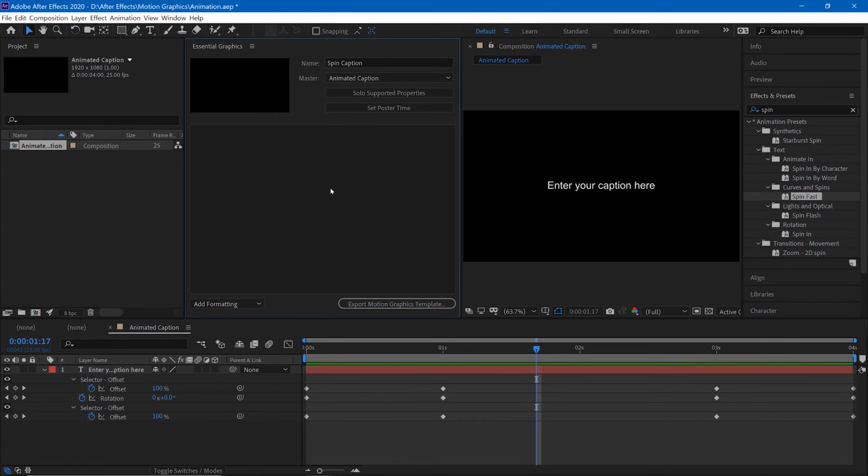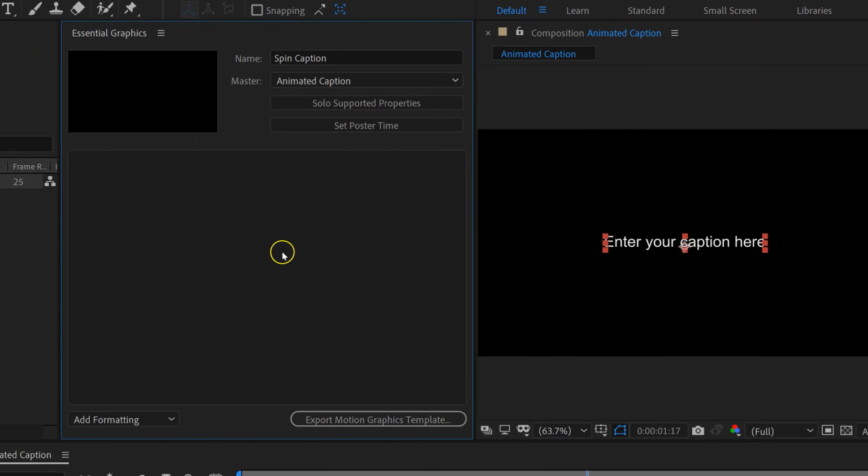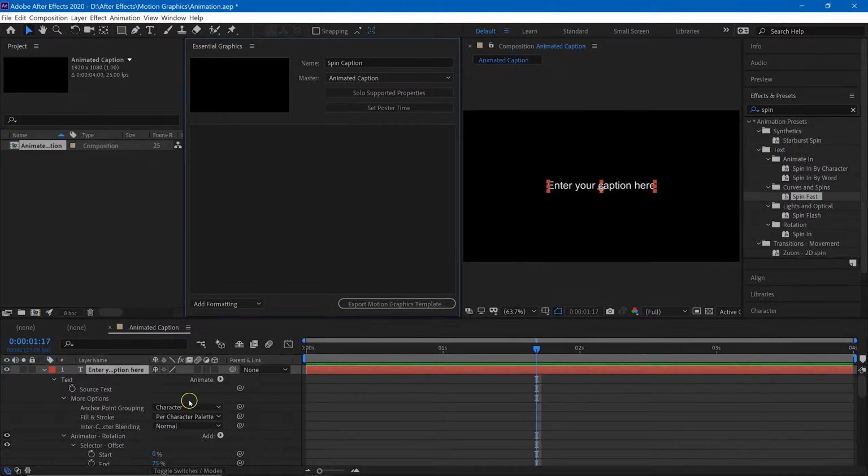And now we need to add the attributes to this that we may want to change in Premiere. An easy way to open up all the attributes that you may want is to use that U key again. But this time, if you press U twice, you'll open up all the attributes that are options. Another way to do that would be to click on the Solo Supported Properties button in the Essential Graphics, and it will open up everything that you will be able to change in Premiere.